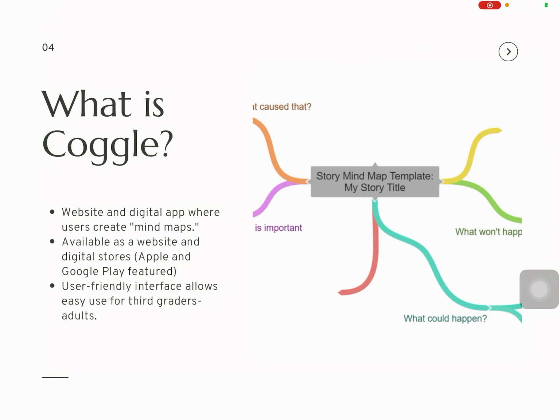So, what is Coggle? As you can see by the picture here, Coggle is a website and digital app where users can create mind maps. It's available as a website and on digital stores, so Apple and Google Play. And you can start it with third graders. You could go lower than that if you wanted, but I recommend about third grade to start, so that way it's challenging. It's the appropriate level of challenge for the students to not become frustrated, also known as independent level.